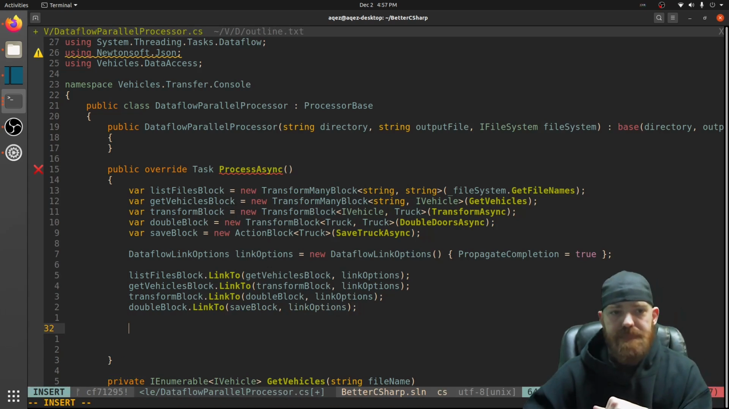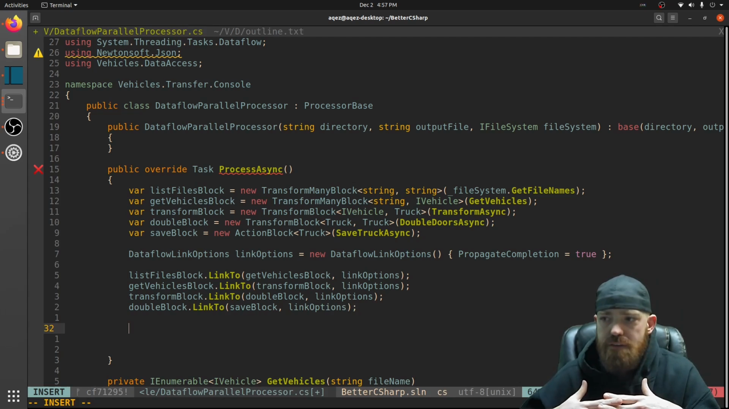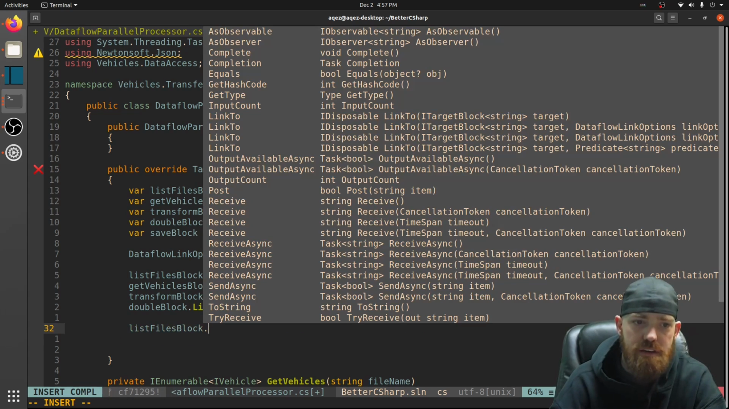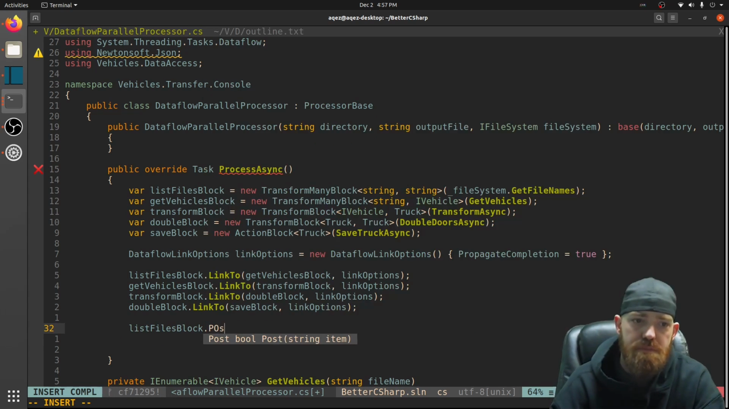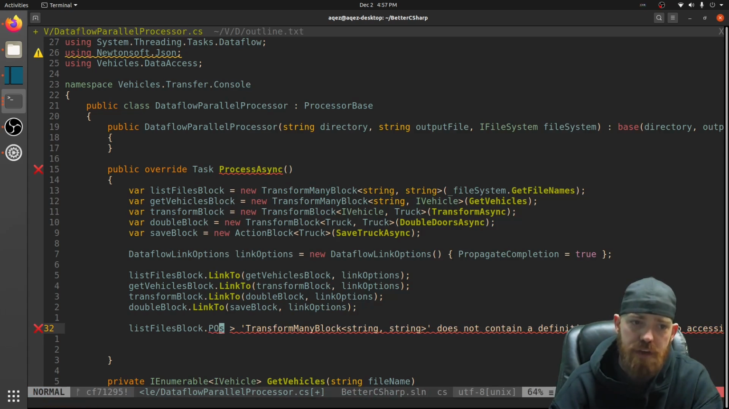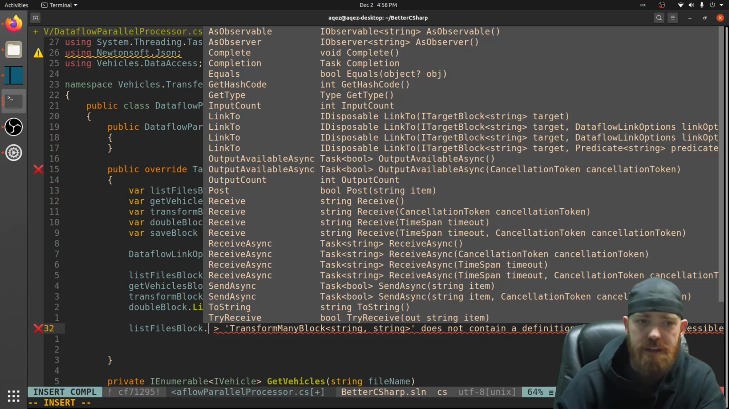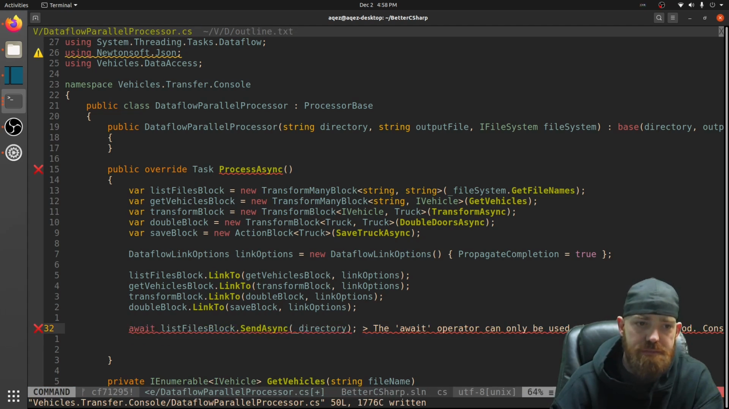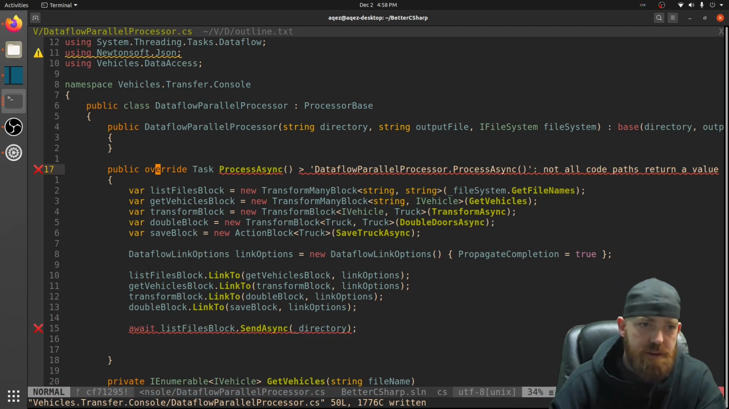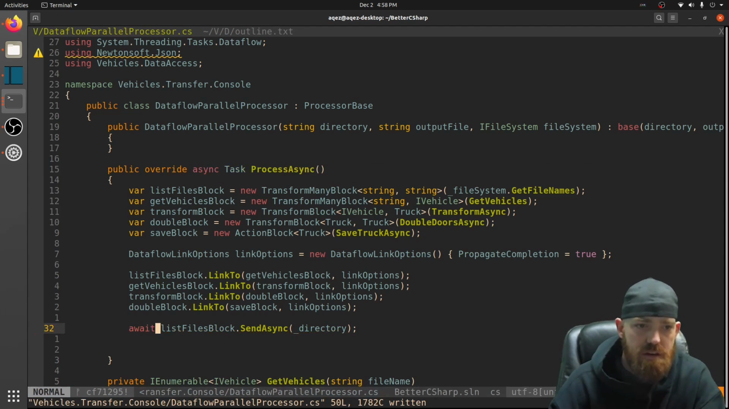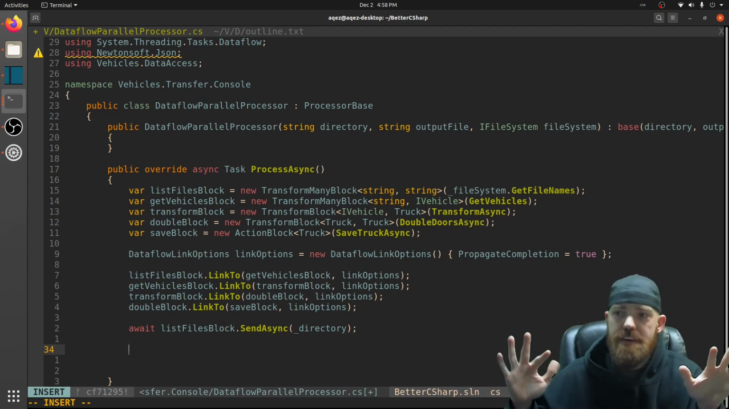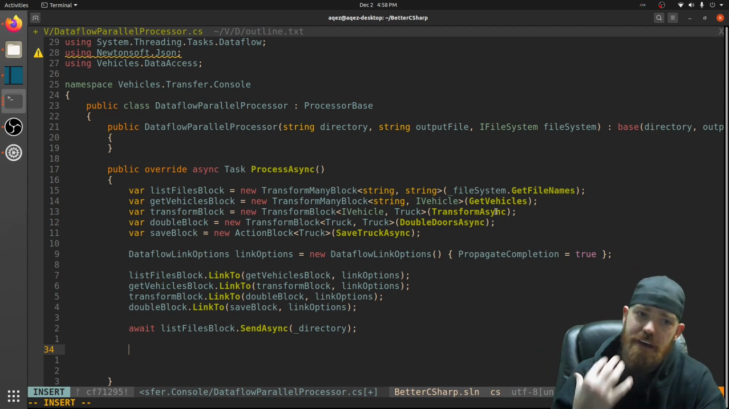Okay, and then to kick all this off, you have to send the input to the very first block. So listFilesBlock, if you're doing this non-async, you would do Post, and it will return false if you can't post because there's a limit. We'll talk about that in a minute. But we're doing it in an async way, so you do SendAsync, and what we want to send in is the directory. So we want to await this, so we have to make this async. Now we've sent in the directory, so everything is going to start doing its thing behind the scenes.